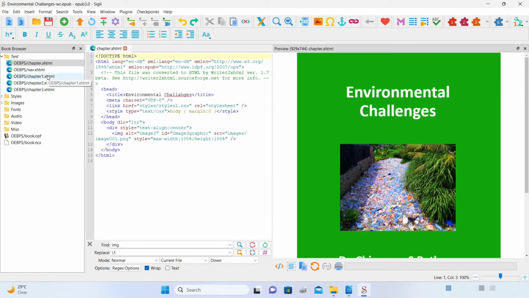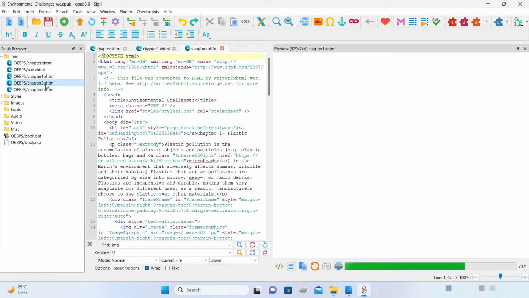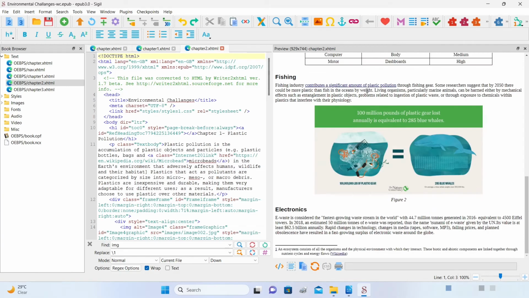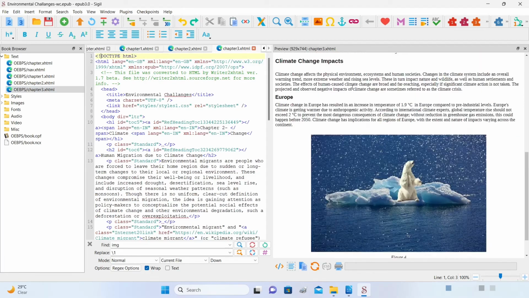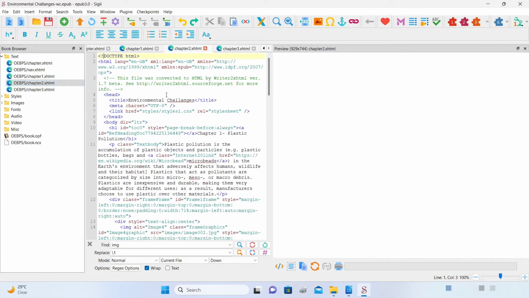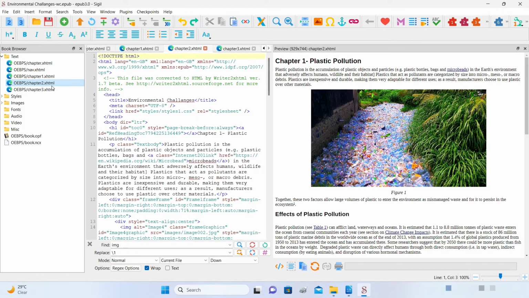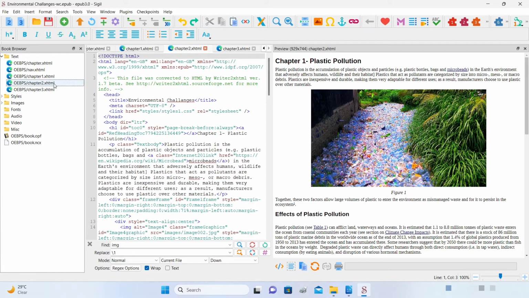So if I click on this, you will see that my table of contents is inside this file. If I click on this, you will see that the first chapter is inside this file. And if I click on this, you can see that the second chapter is inside the file. This numbering was done automatically, but if you want this to coincide with the chapter number, so for example, chapter 2.xhtml file is actually chapter 1, you can always right click and rename that particular file. I'm going to leave it just like this here.